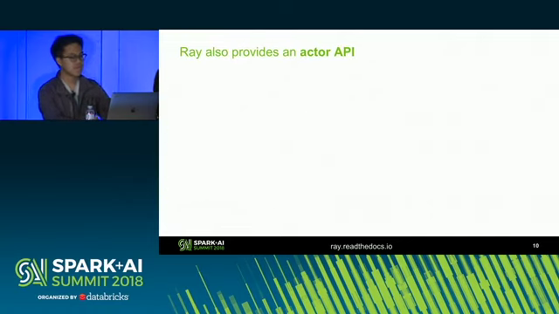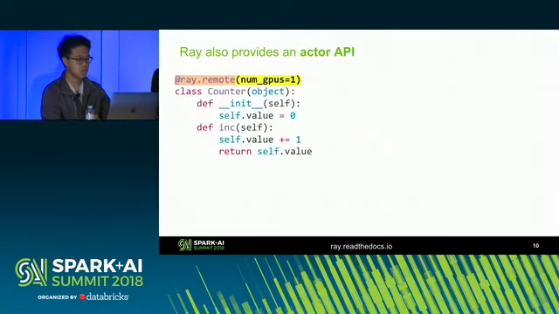Ray also provides an actor API, which in Python is effectively a distributed class. You see this counter class, for example, which has state in self.value. We can tag it with a remote decorator to turn it into a remote actor. Note that you can also specify a resource requirement, such as a GPU, which might be necessary when you're doing neural network training. When this actor is instantiated, Ray will start a process that holds the actor, and you can then invoke actor method calls.